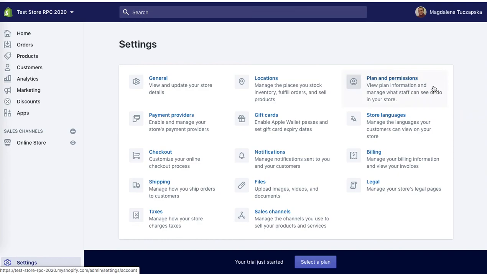Plans and permissions. If you have a new staff member, you can manage their permissions. Store languages, if you want to have your Shopify store available in a language other than English. And obviously billing, invoices and legal pages, so you can generate your terms and conditions and privacy policy.